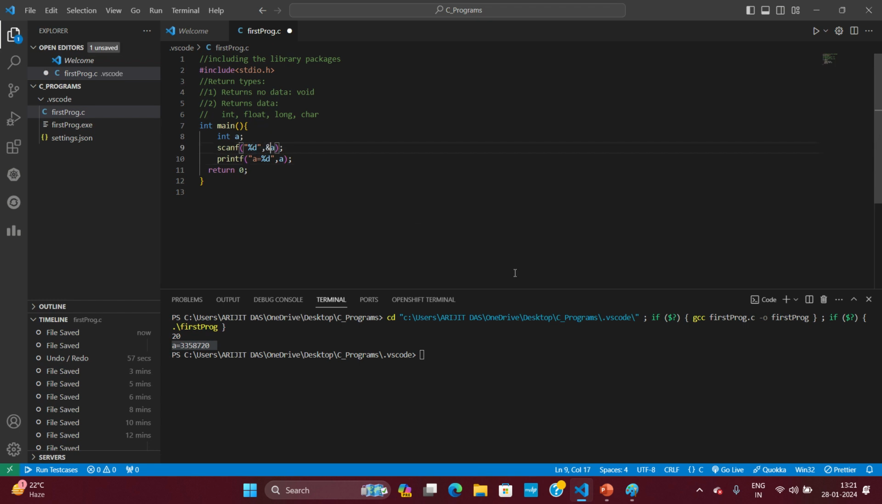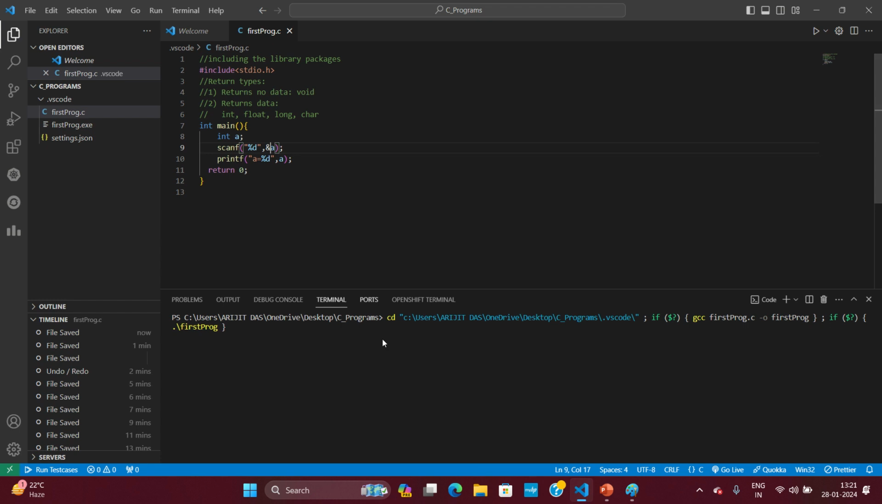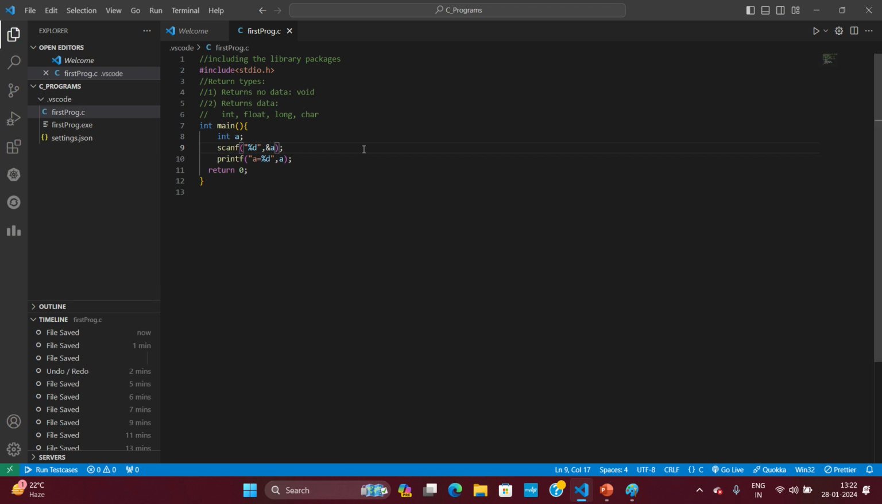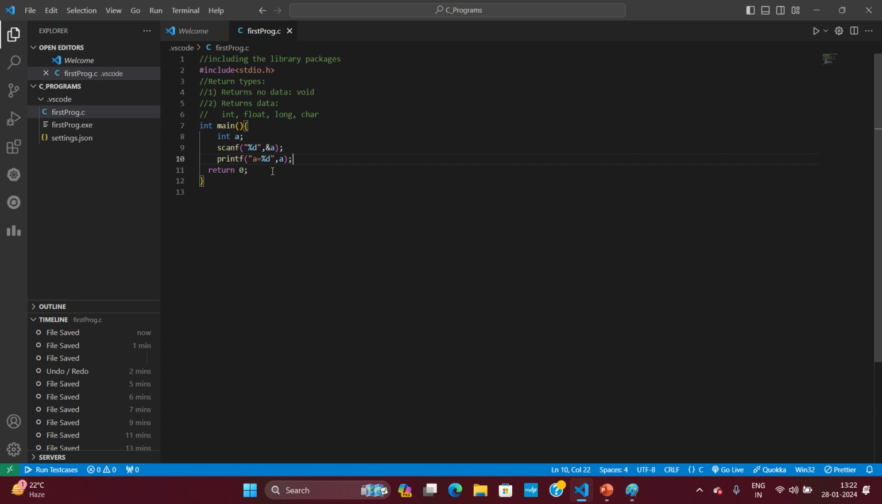So that was about today's lecture: the basic structure of the C programming language and the way we take input and output. Now it got corrected. In the next lecture, we will be discussing data types and their format specifiers, and we will be discussing in depth the operators and different operations we can do using the C programming language.